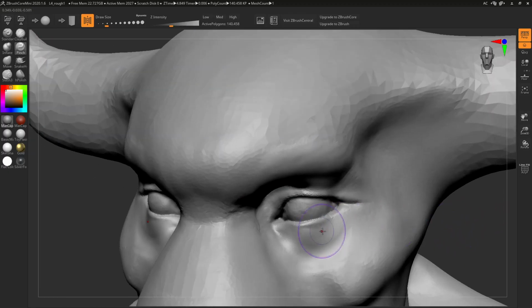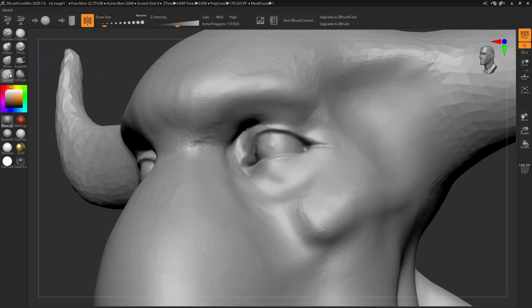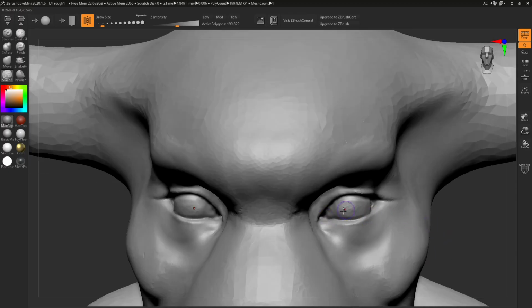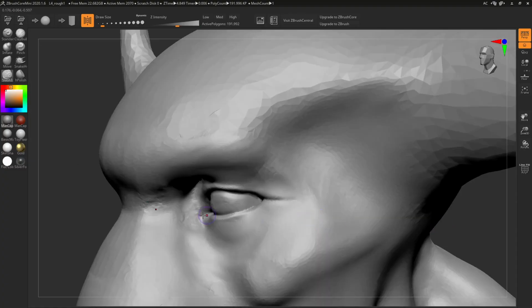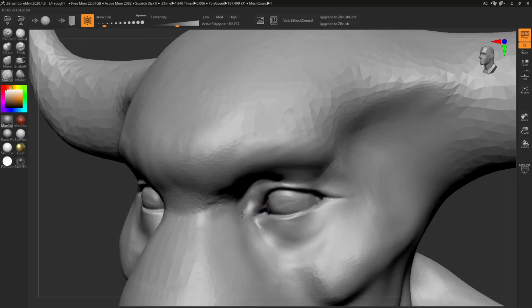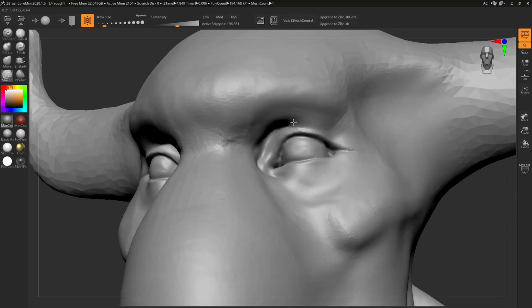Another useful tool for this area is the pinch brush. So you can get even more of a crease around the eyelid, make it look a little sharper. Going back to the slash brush, going to reintroduce some separation there between the eye and the eyelid. Smooth out some of that in there, and just going to add a little bit of fleshiness around that tear duct and a little bit of definition around that upper lid.